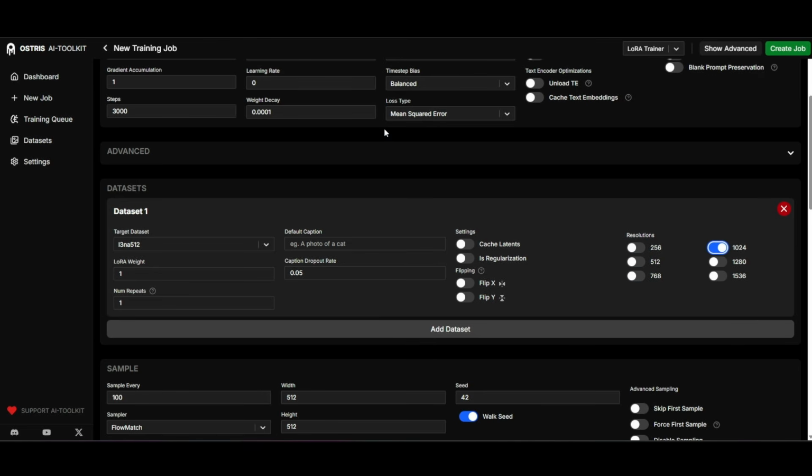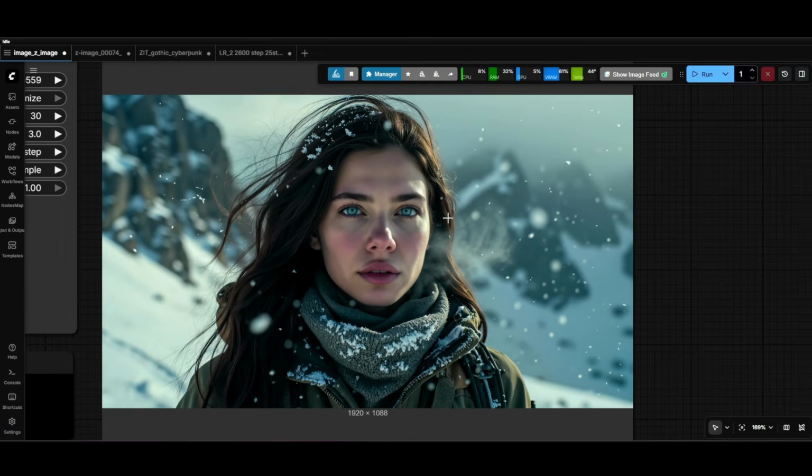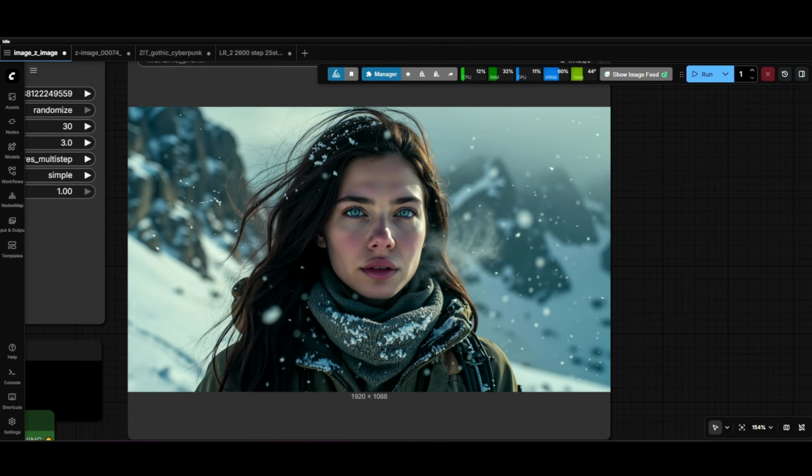Just square images. Don't worry, when you train square images, it doesn't mean that it's only going to work with square images. Look at this thing, this is a full HD image. I trained in square, so it doesn't matter.